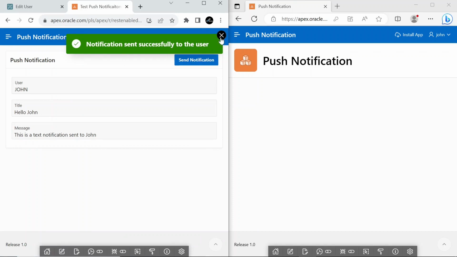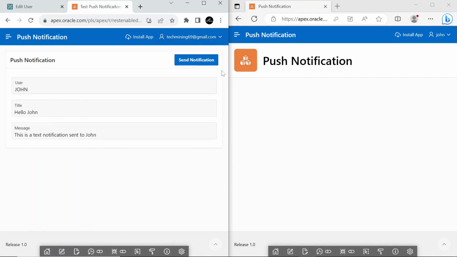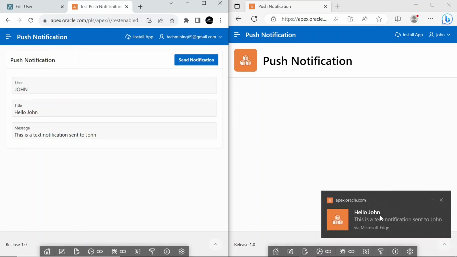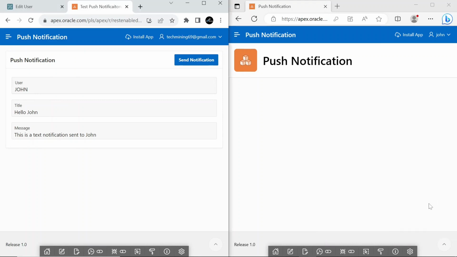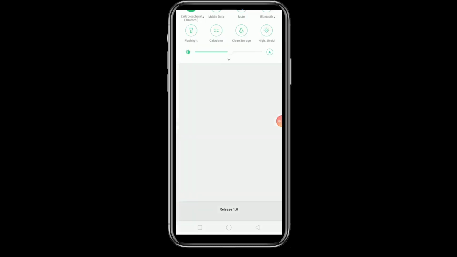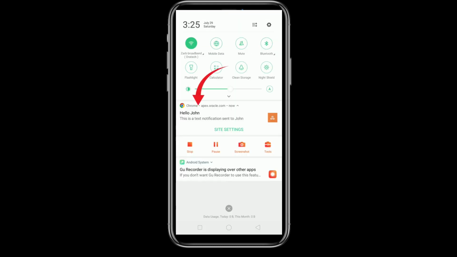It might take a minute or two to receive the push notification, so be patient. Here you go, the push notification is sent successfully to the user John. Now, let's test this same push notification on a mobile. As you can see that the push notification appears on mobile device.